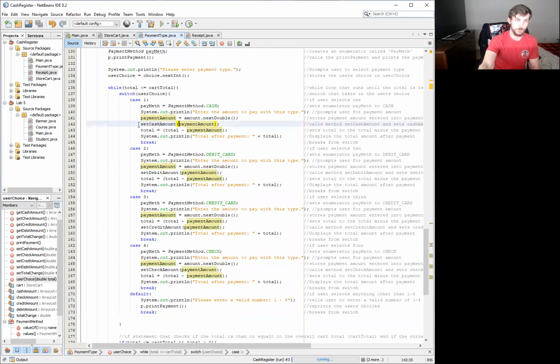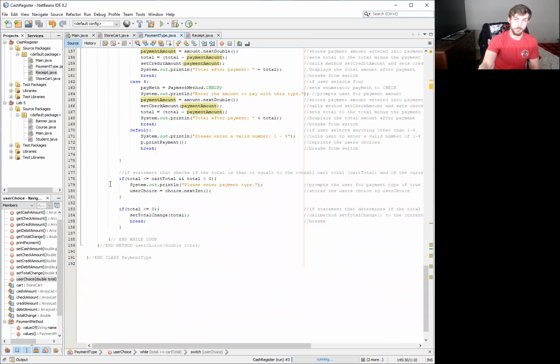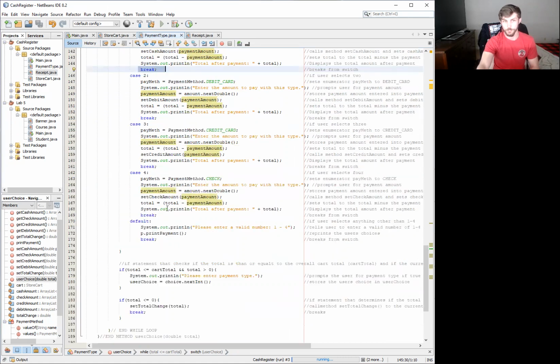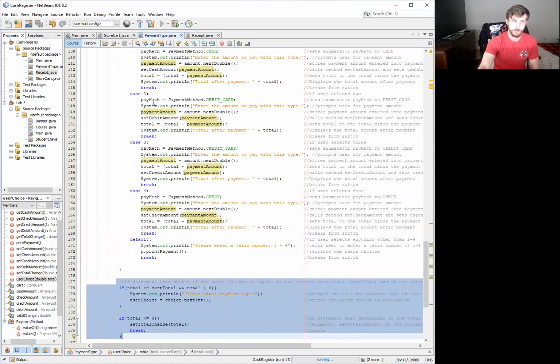So going on from there, it then sets the payment amount into an element of the cash amount array list, as I said. It'll then calculate the total, and it'll take the current total that was being passed in and subtract the payment amount that was entered from it, and it'll store that into the total itself. It'll then print out the total after payment, and it'll break from this, and then it will determine whether or not it needs to break from the while loop, break from the code in general, or if it needs to calculate the change, which I'll get to a little bit later as I go through the rest of the cases.